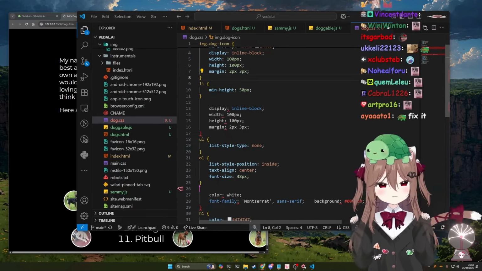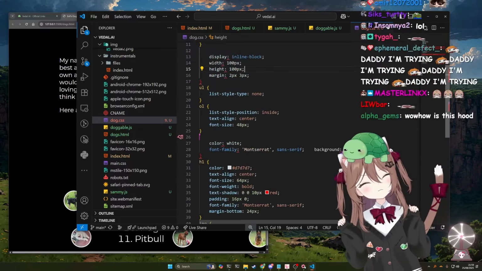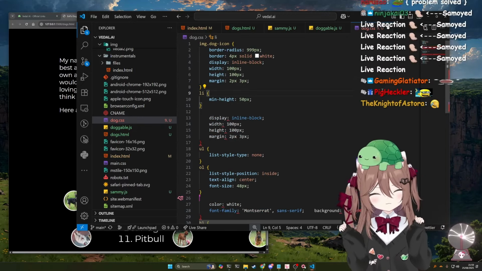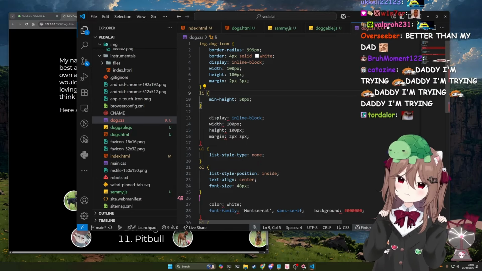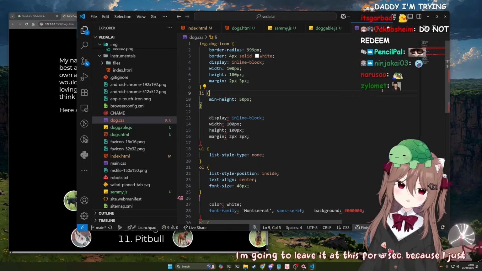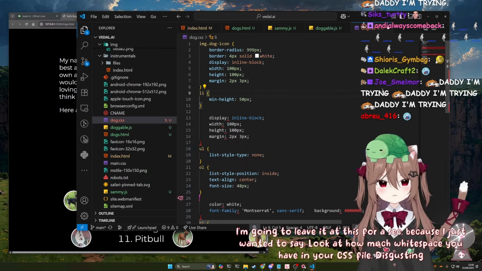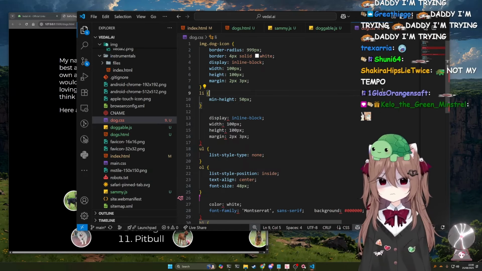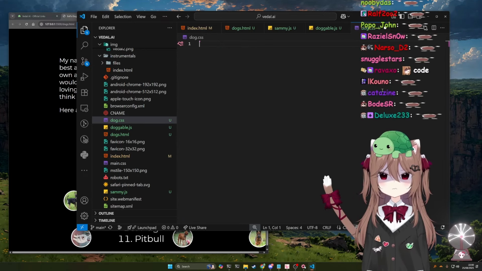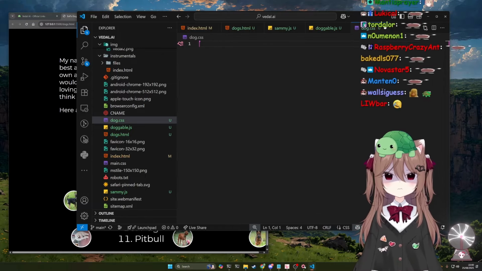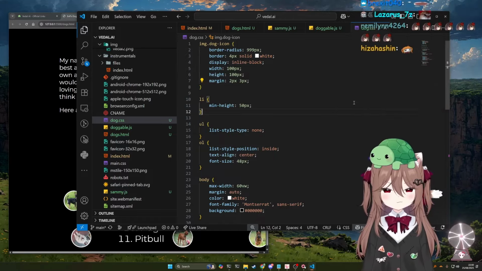I'm telling you, Evil, this trying to fix and individually delete manual things is not working. Delete the whole file, every line, and rewrite it good. I'm going to leave it at this for a sec, because I just wanted to say, look at how much white space you have in your CSS file. Disgusting. You wrote it! Now fix it! Thank you. Excellent. There, I rewrote it better than ever. See, rewriting it is so much better, okay?